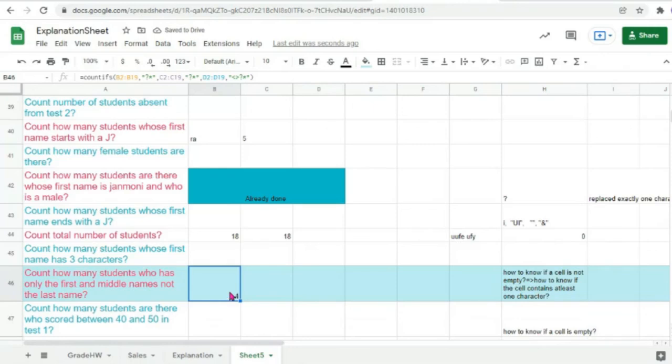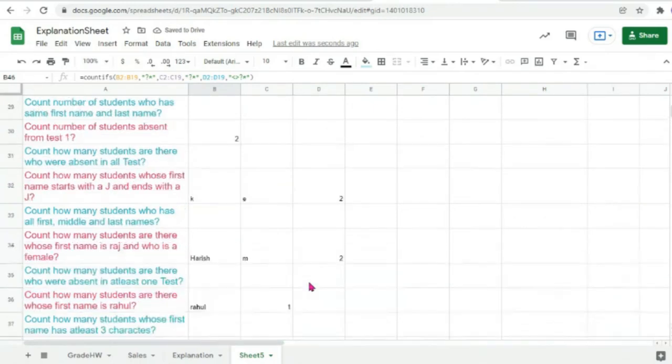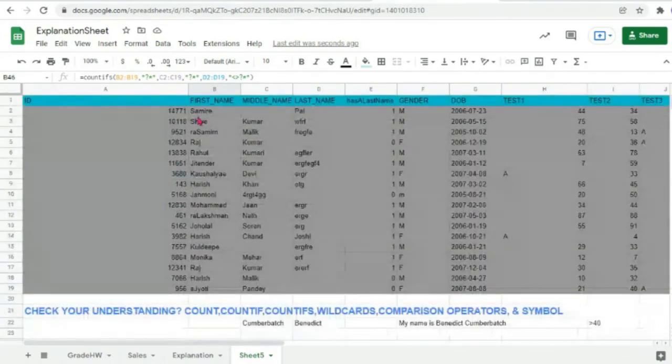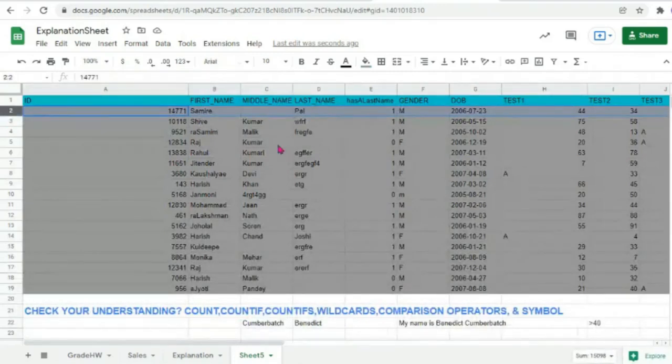It means there are 4 students who satisfy this condition. Let me check. This student doesn't satisfy, and this student satisfies. First name, middle name, doesn't have the last name. Two match, and this is the third match. First name, second name, no last name. There are 4 students who satisfy this condition.